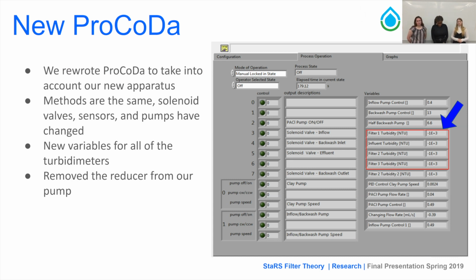And so one of the major tasks we did was we had to write new ProCoDa. So the previous apparatus had 2 turbidimeters, one for inlet and one for effluent because there was one filter column. So now we have 4 total, 1 for the inlet and then 3 for the effluent. So if you look at the red box, those are the new variables that we created for all of the turbidimeters. So then we also had to change some of the methods. All of the methods are the same, we just changed the variables that went into them because, again, we changed the solenoid valves and we changed the turbidimeters.